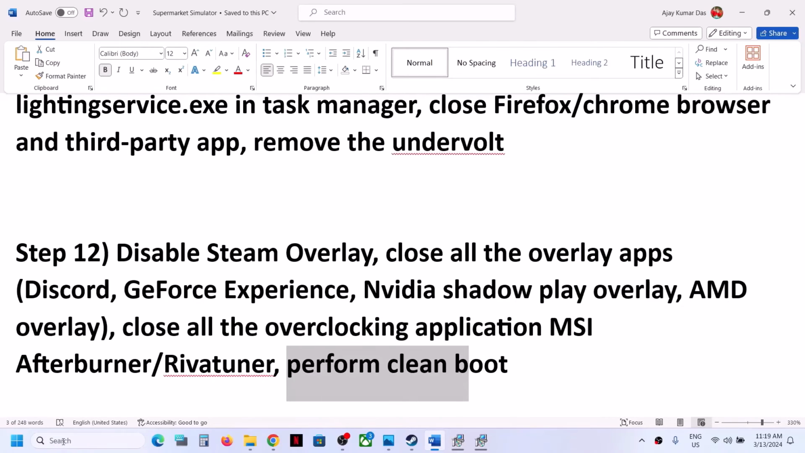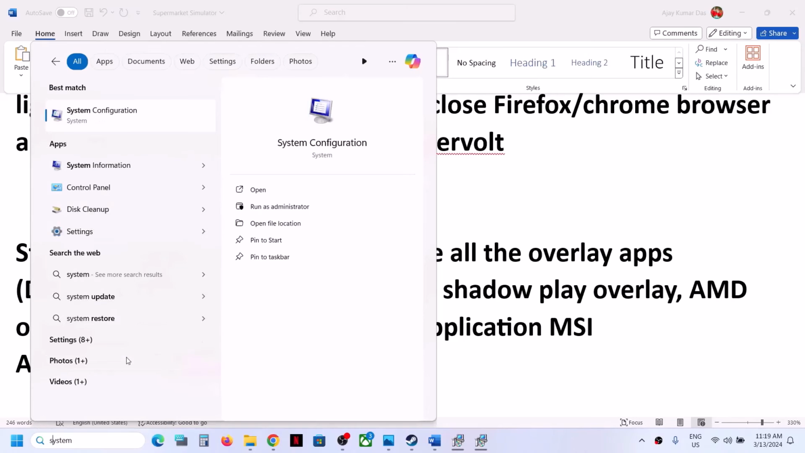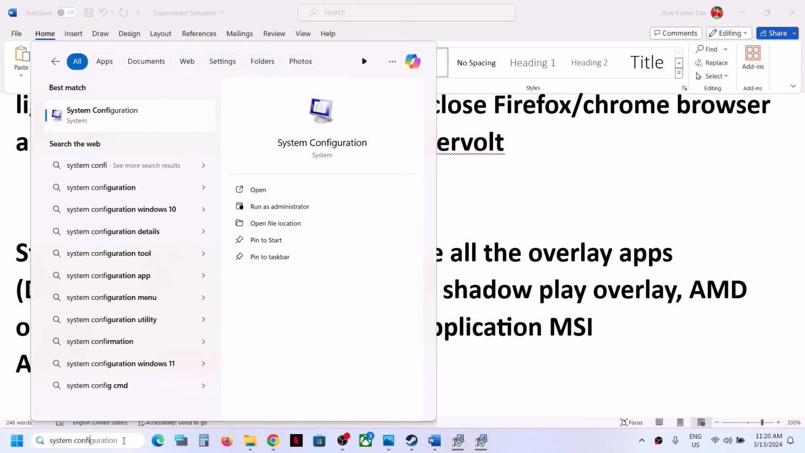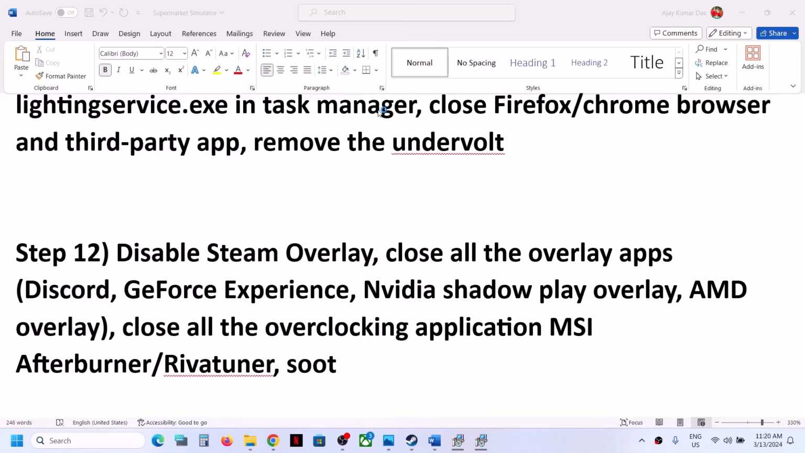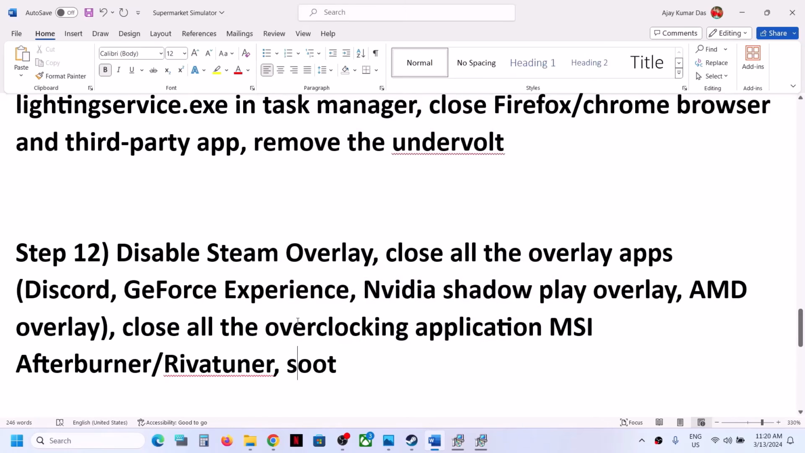To perform clean boot, type in system configuration in Windows search box and then open system configuration, go to the services tab and then put a check on the box which says hide all Microsoft services and then click on disable all. In my case, this option is grayed out. I already did it. In your case, this would be highlighted. So make sure first of all put a check on hide all Microsoft services first and then click on disable all and then click on apply, click on OK. You will see a restart option, restart your computer and then launch the game.